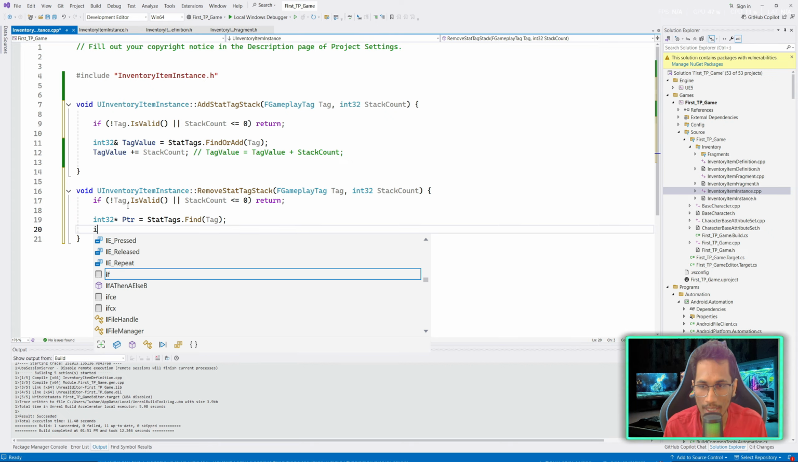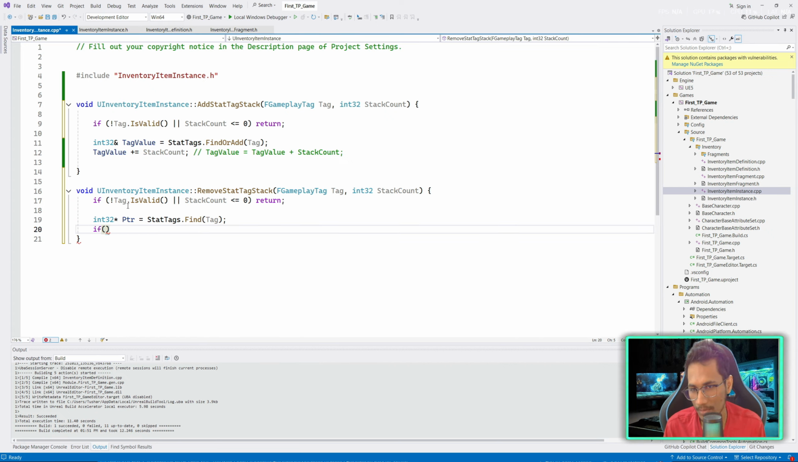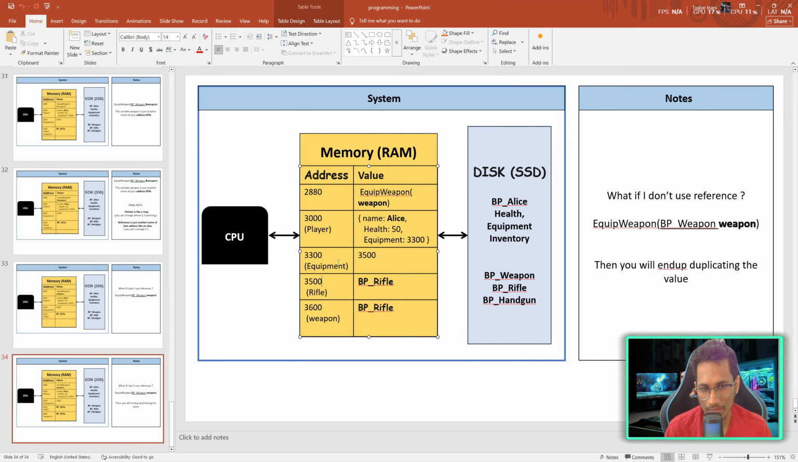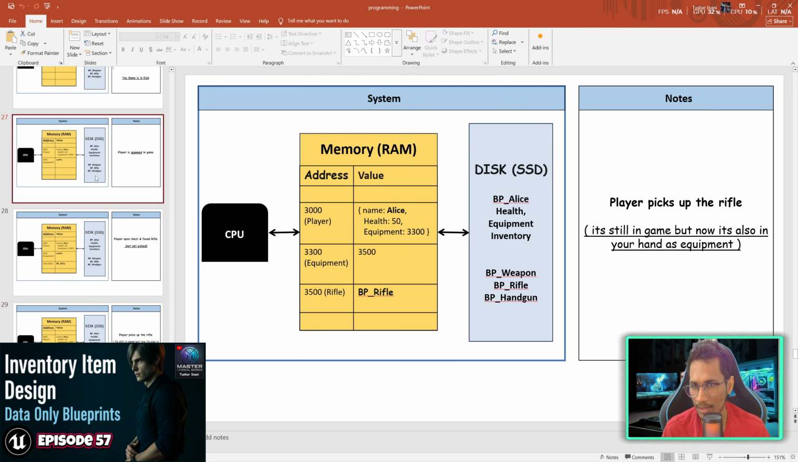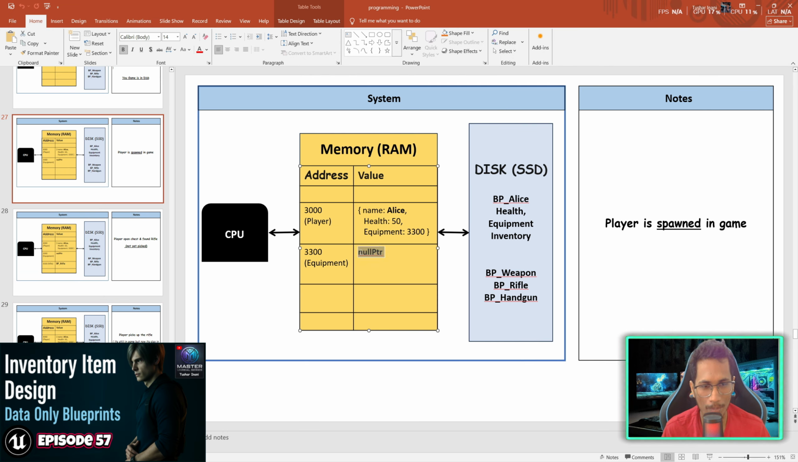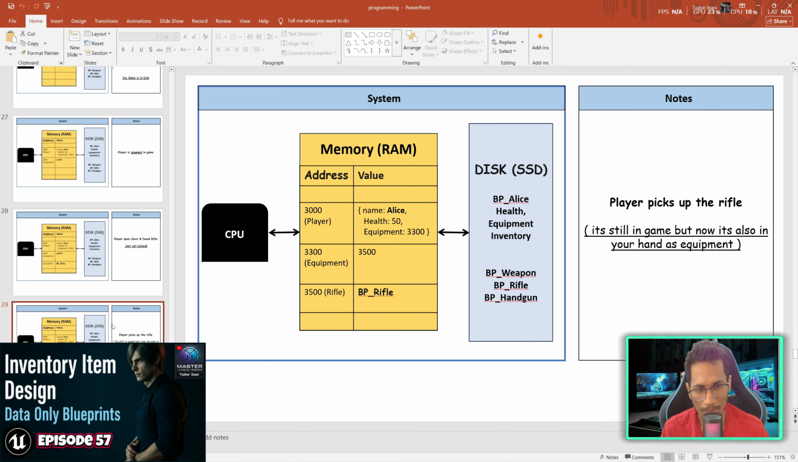Now first thing, is that pointer valid? Because you are giving me an address in the memory. See, the pointer is like giving you an address where you will go. For example, I have to go to this 3300 to know where my equipment lives, which is rifle. So then here I got the rifle address. So this address can be empty. Remember, when you spawn in the game, this equipment is null. That means you have not equipped anything. As soon as you equipped, it changed the address to 3500.